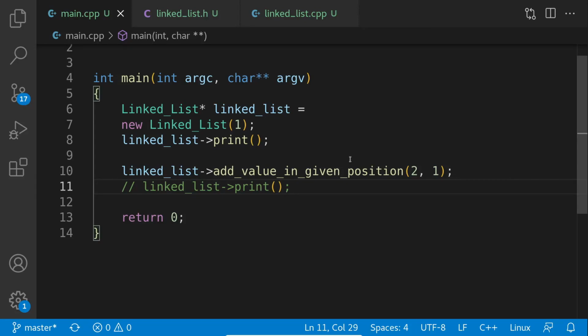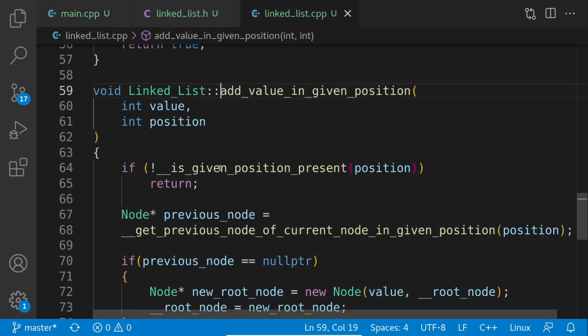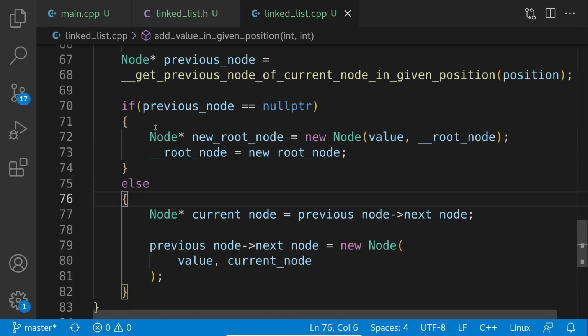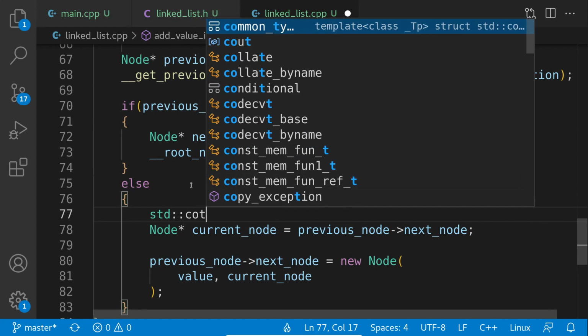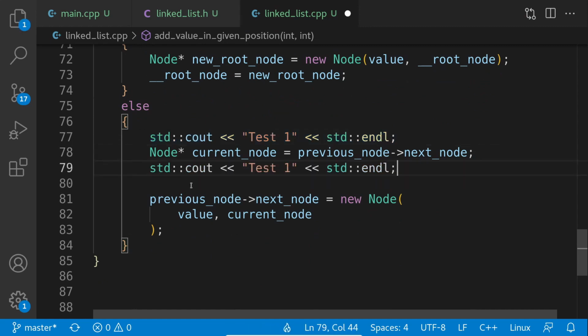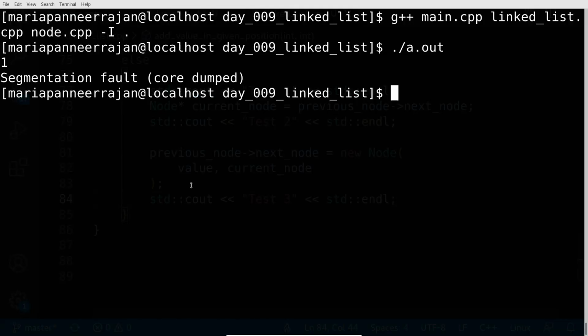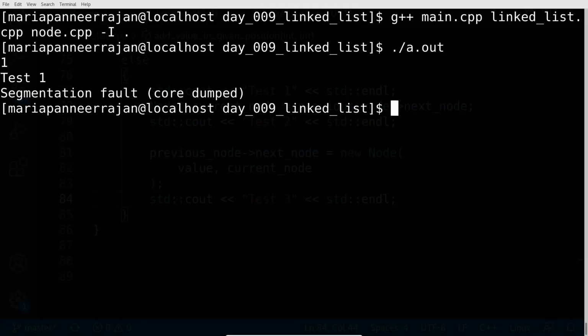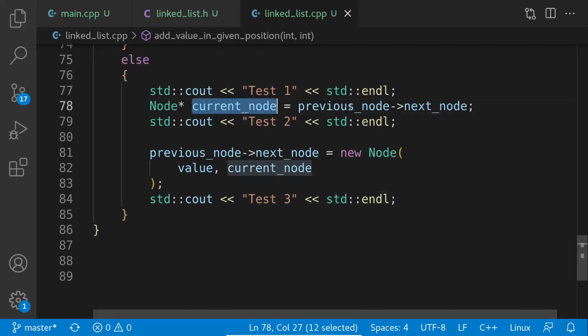Yeah, it's not doing it in the print, it's actually doing it over here. Okay, let's just see where it is actually doing the seg fault. So I'm pretty sure it's not doing it here, right? Because it was fine there. So let's just do a print statement here. We'll just call test 1 and test 2, test 3. So let's just see where it is actually crashing. Test 1, after test 1. Okay, so this is where it's crashing.